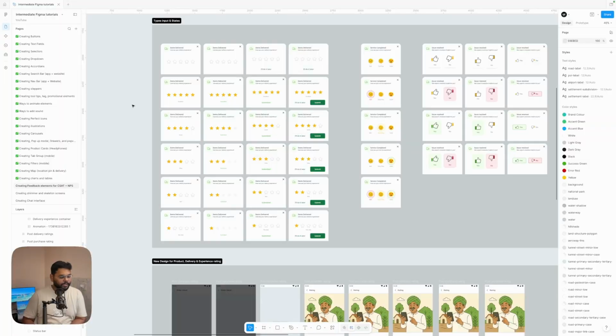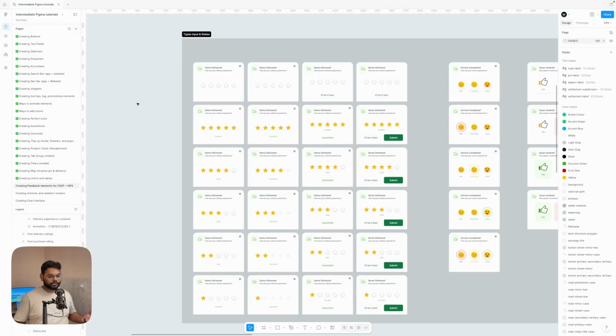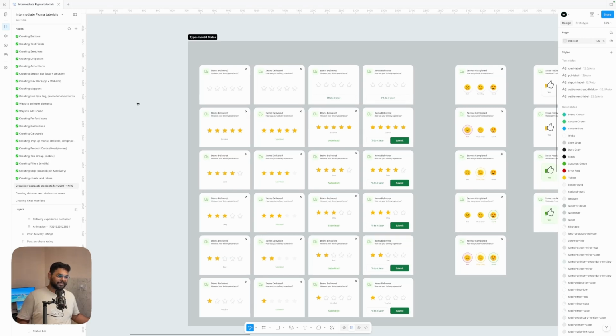So let's take an example of agritech, where I used to work. Let's understand in detail. First, I have a feedback where we normally use a star rating, either out of 5 or out of 10. And there are various states.